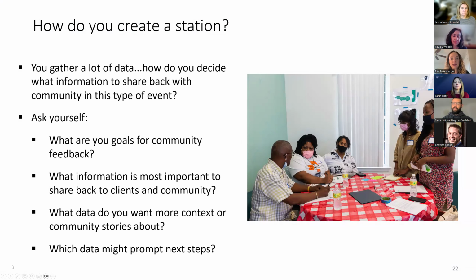So when you're thinking about how to create these different stations, sometimes we have so much data as researchers, and everybody's been the person to edit that report where you're like, I know you painstakingly collected all this data, but it doesn't all need to be in here. And in fact, it will be much less effective if you include all of it. So taking the time, again, bring community members in to decide what is it that we're trying to do with this data interactive, which data are we going to discuss, what are the goals for the community input or discussion or feedback, what information is most important, what data do you most need the context or community stories about, and which data might prompt some next steps and follow up. Next slide.